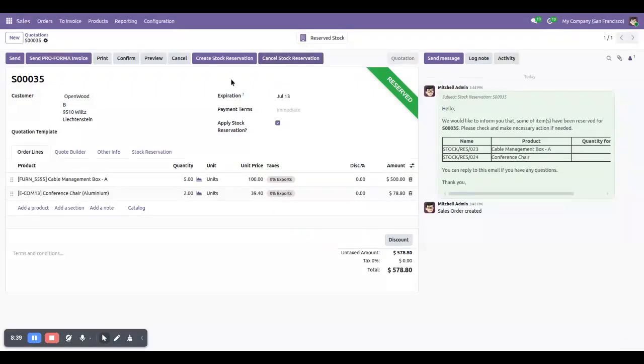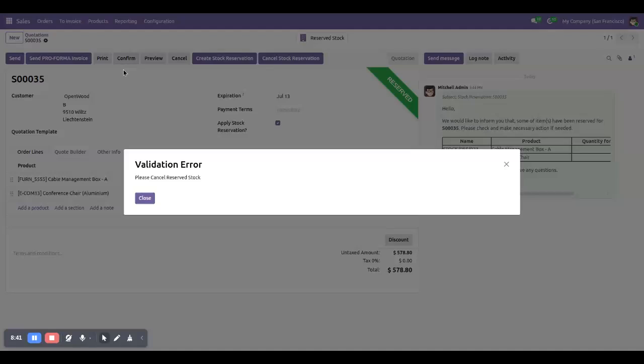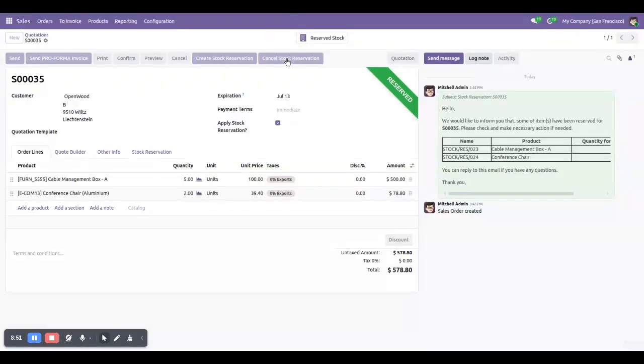First, we will cancel the reservation and then we will confirm. Before confirming the sales order, now we will receive the validation error. So first, we need to cancel the stock reservation. As soon as we cancel, we will confirm the sales order.